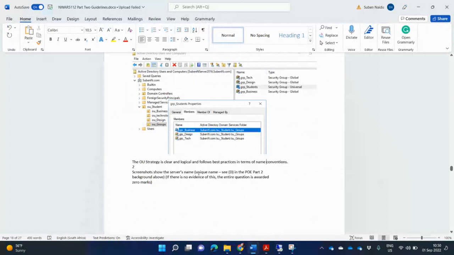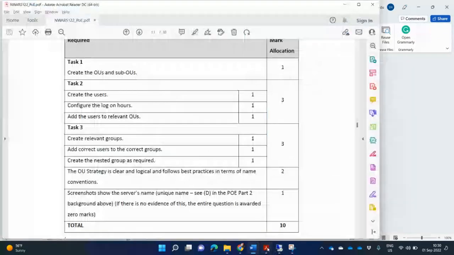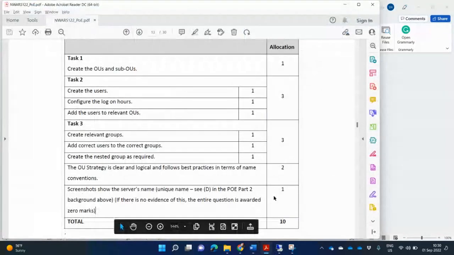Screenshots show the server's name, right? In POE background above, there's no evidence of this. The entire question is awarded 0 marks. Can you see how I was moving my windows around, right? So that you can see everything, and I was taking the correct screenshots. That's exactly what you need to do. So anything else for this question? That's our 10 marks for this question.